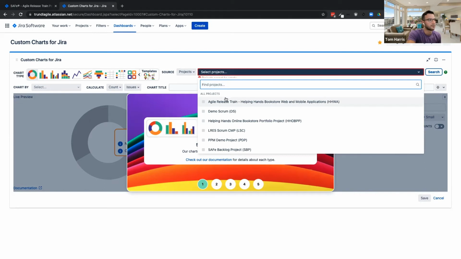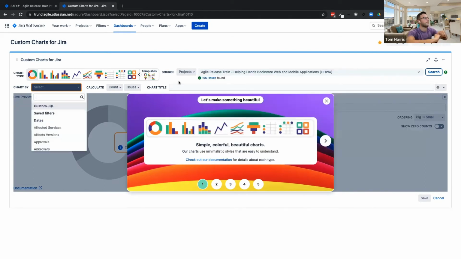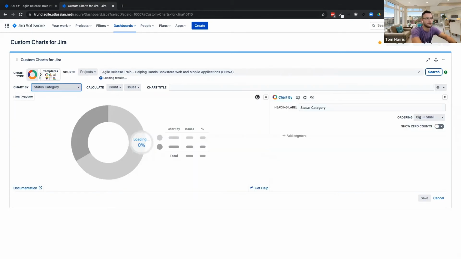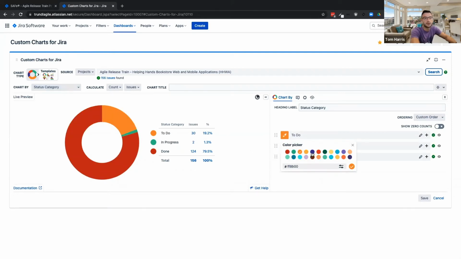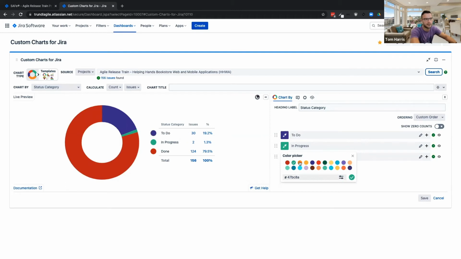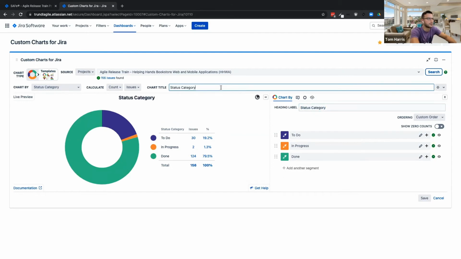We're just going to select that project or multiple, and in this case, look at status category, just to give us a real broad overview of this project and how it's doing. So we'll load the data in, and we can see there, that's the data. We're going to rearrange this just to make it a bit more consistent. And again, it's nice that you can simply drag and drop and change the colors to pull in the data exactly as you need it. There we go. And we're going to say status category.